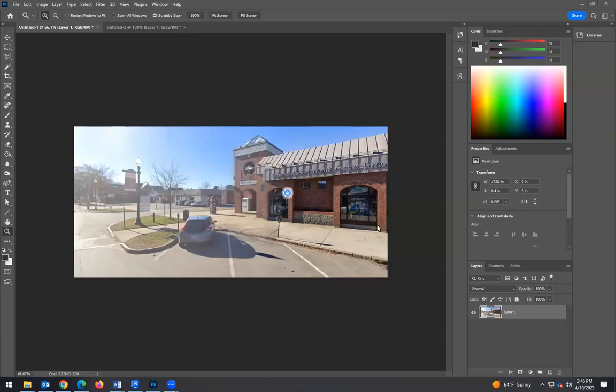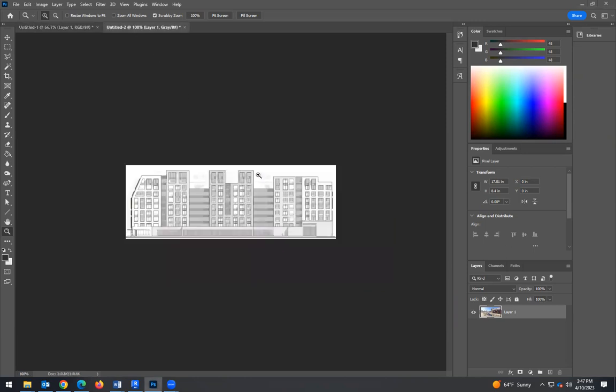Hello again. In this video, I'm going to show you how to insert your elevation into the street view. So I have taken this picture from this text building, and I have created this elevation. It's a good elevation, by the way.